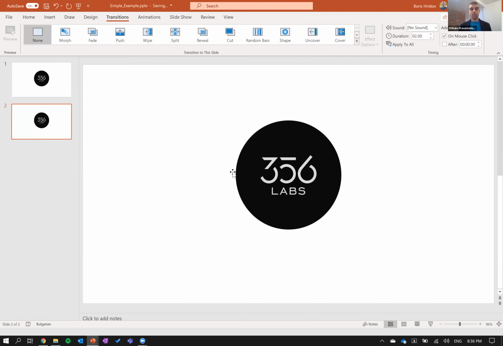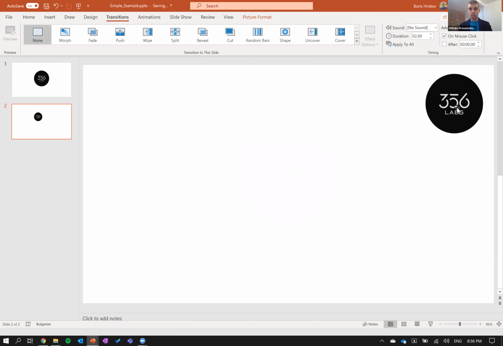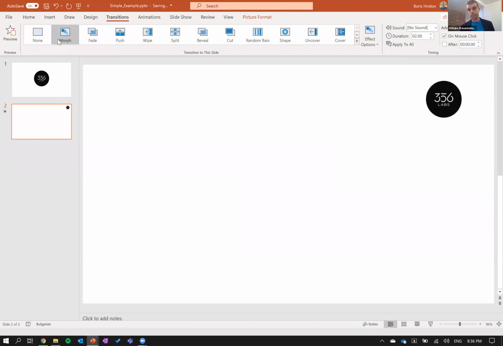So if I duplicate the slide and then make this logo smaller, and put it somewhere here, I can go to the transition tab and just say Morph. And even though you may be seeing it a bit slowly on your machine, it is completely smooth when you're presenting it live. Now, how does that work?